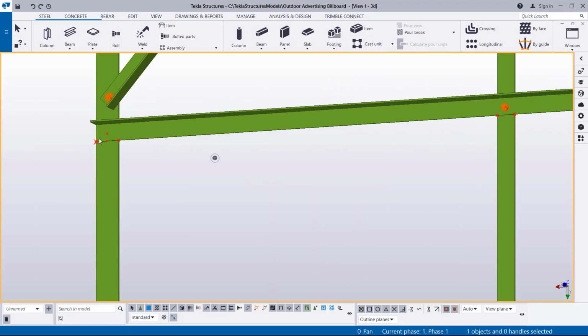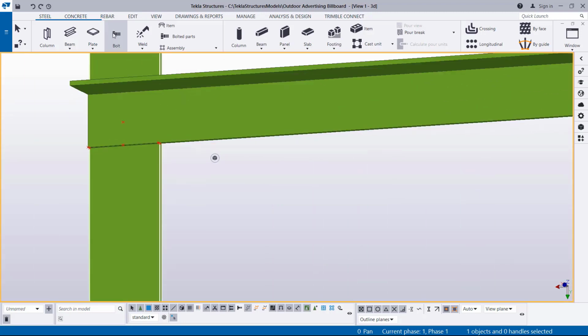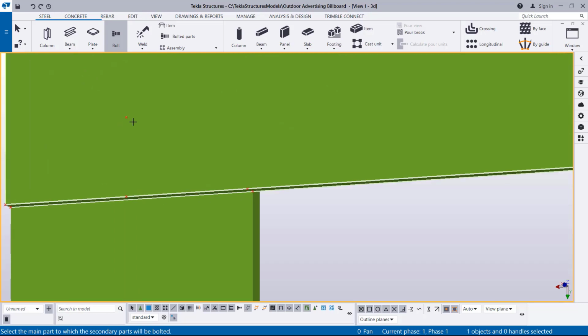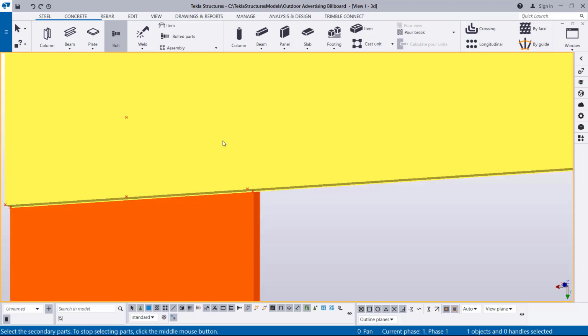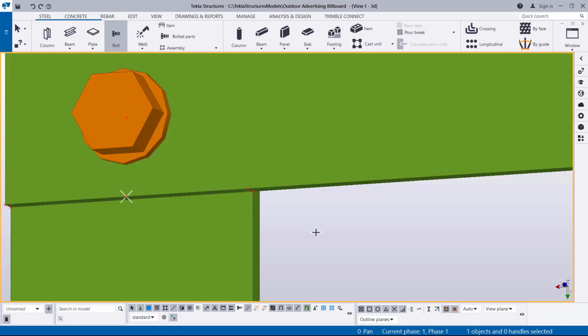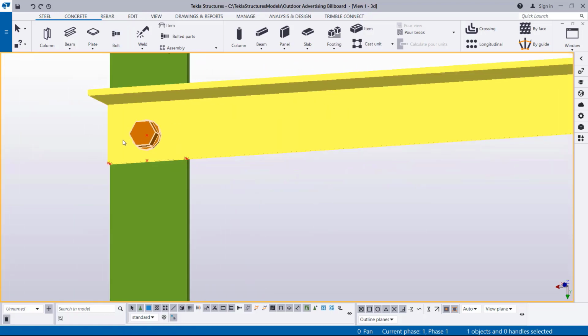Then I'll go to the final end and activate the bolt command. Then I'll pick the members I want to bolt together and press spacebar and terminate on that spot and create a bolt right there.